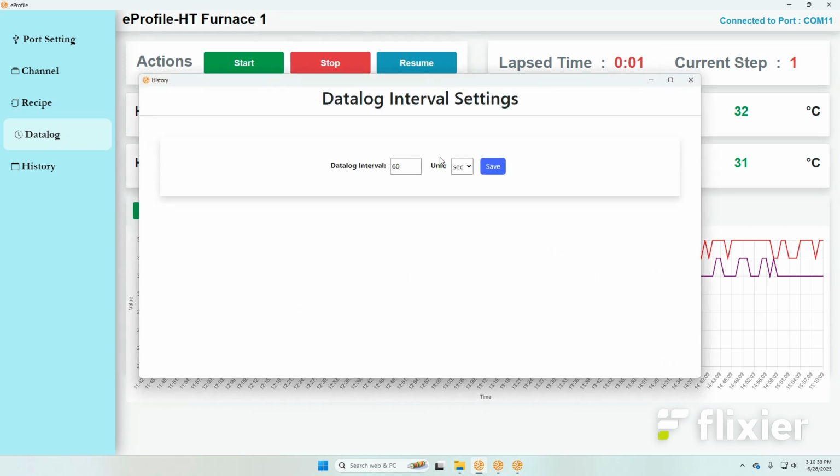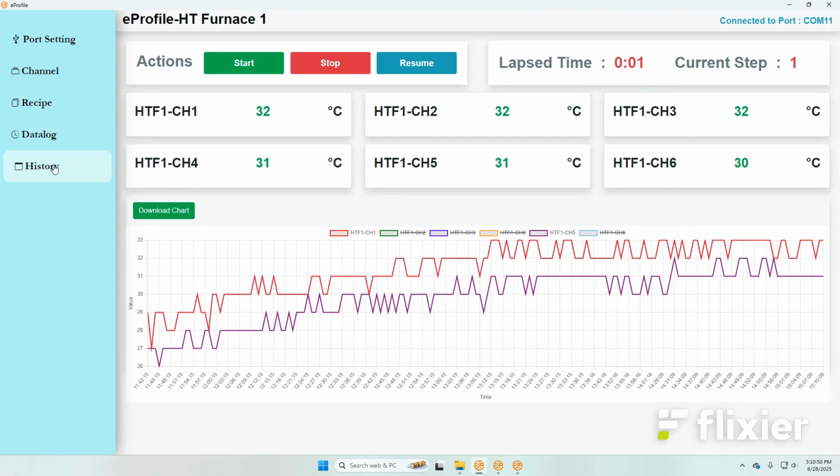We'll go to the data log. Data log interval is the time after which you want to periodically save the data to the PC. Here it's in seconds and minutes. I have kept it at 60 seconds, that is 1 minute. So every minute the data will be saved to the PC.